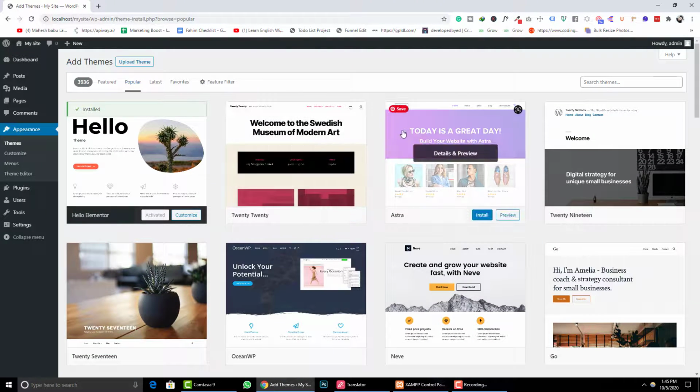So now I need to install one of these themes on this WordPress site. So now I click the Install button. You can see now the theme is installed. It's a very simple way. After the installation is completed, you just click the Activate button and it will be activated.